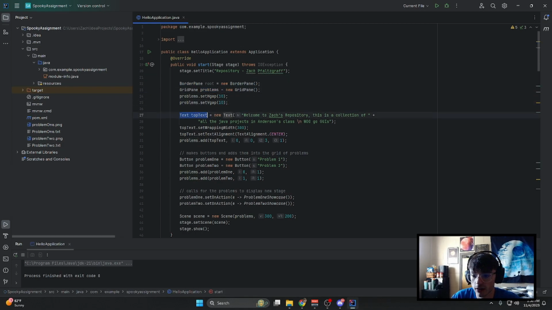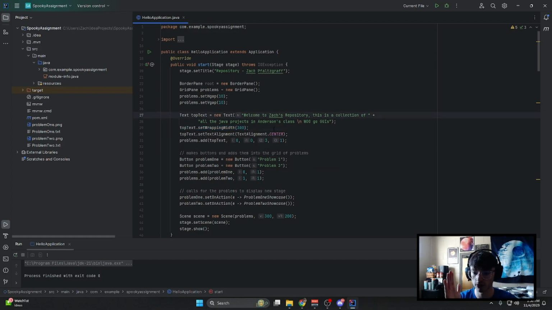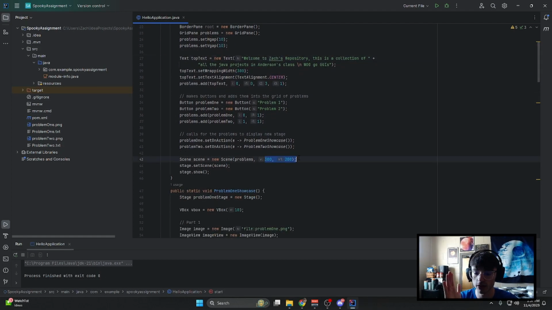And then this is the top text for the GUI, which explains what it is. I don't know if I needed that or not, but I did it anyway. And I set the wrapping width to 300. That way it fits on the screen, because if you come down here, you can see I only made the start one 300 by 200. So the 300 makes it wrap around 300. Then I center this text.